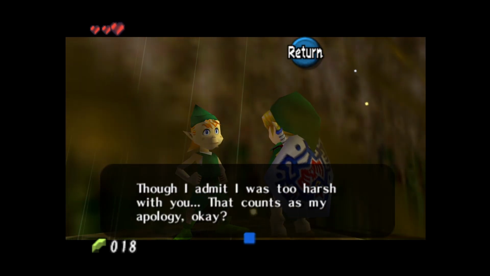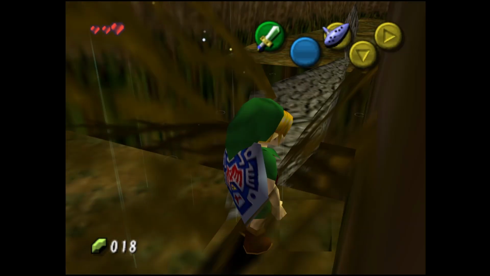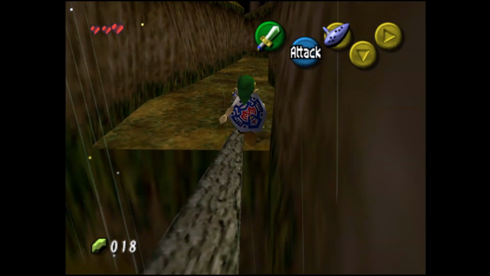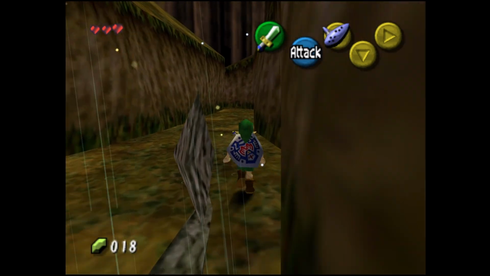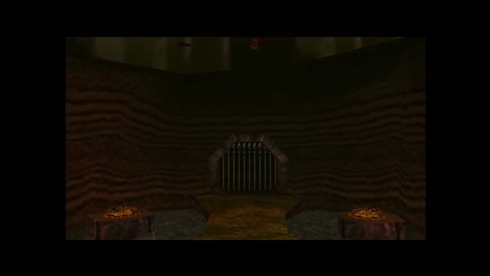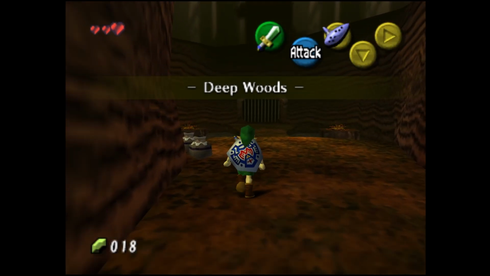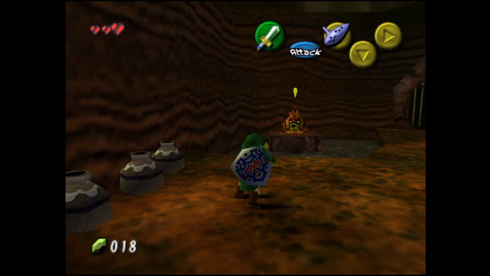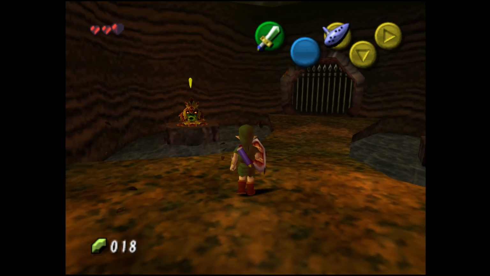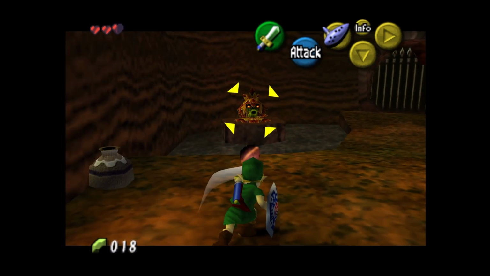I accidentally skipped the dialogue. For some reason, at least on Project 64, if you hold down whatever your B button is mapped to, you can ask for dialogue, although I couldn't get that to work on other versions I've tried. Yeah, this is going to be our first area of the game, the Deep Woods, and I'm already messing up the combat.